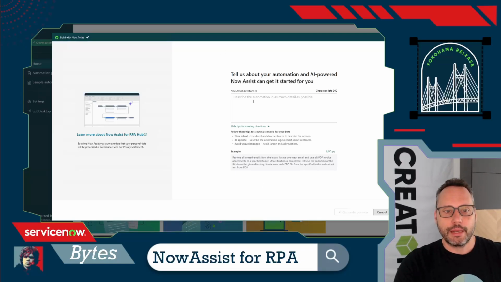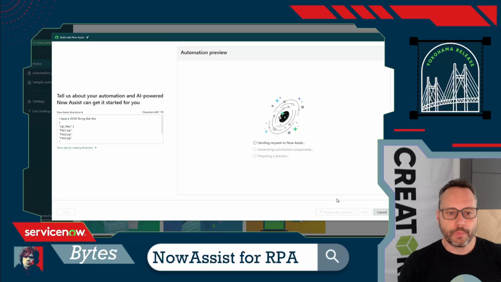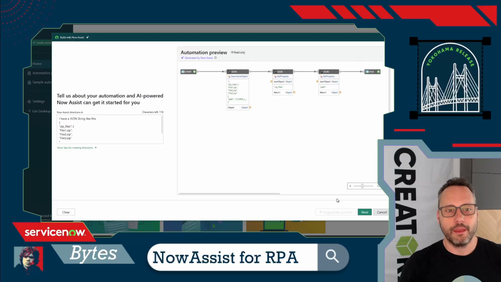We get a first screen where we need to put in our prompt, what we want the assist to help us with. And we have the prompt prepared in this case. As you can see, we started like, hey, there's a JSON string, we have some zip files in an array listed, and we have got a path where the files are, which I already prepared on that machine. So everything is set up so we can get started quickly. Let's generate a preview. And NowAssist will analyze our prompt and come back with a proposal. Here's the result from NowAssist.